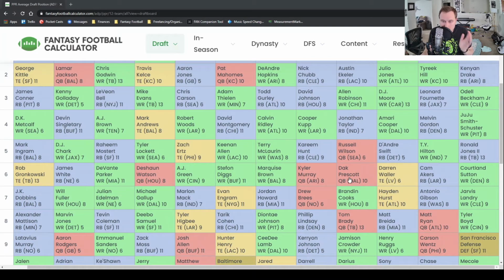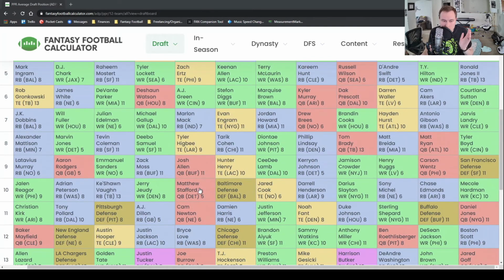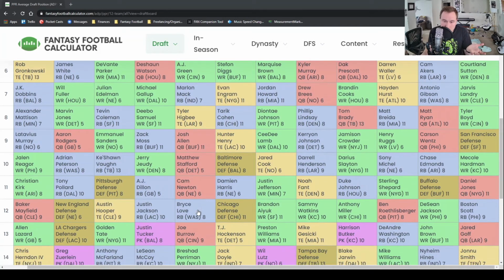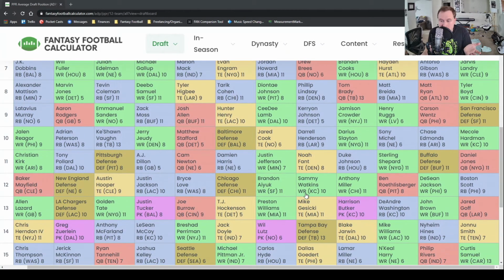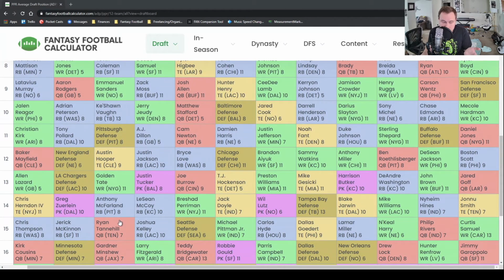If you don't get Dak Prescott, you don't get Matt Ryan, and you don't get Cam Newton, just wait again, because you can still get Ryan Tannehill going in the 15th round. Kirk Cousins should be a much better quarterback for fantasy this year. That defense is going to be much degraded compared to where it was last year. I think he's going to have a bounce back year.